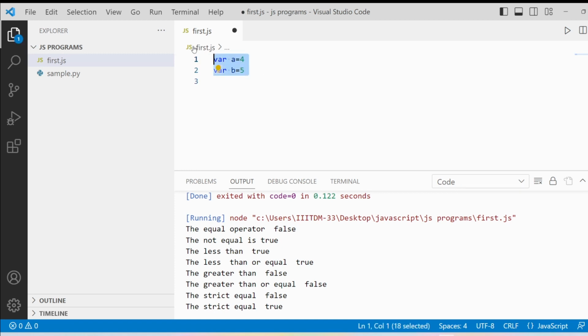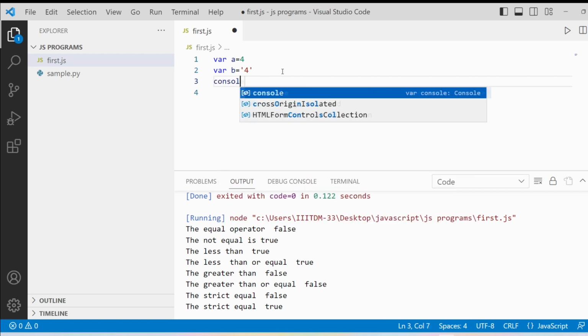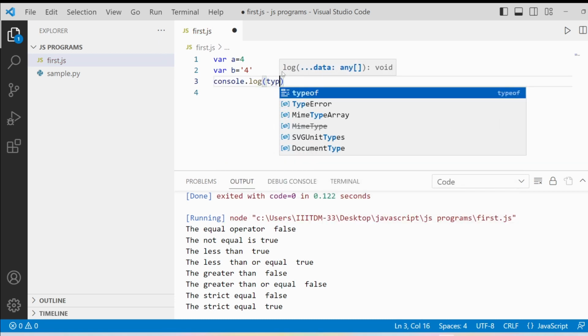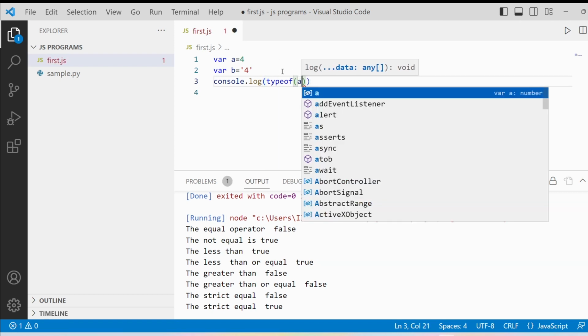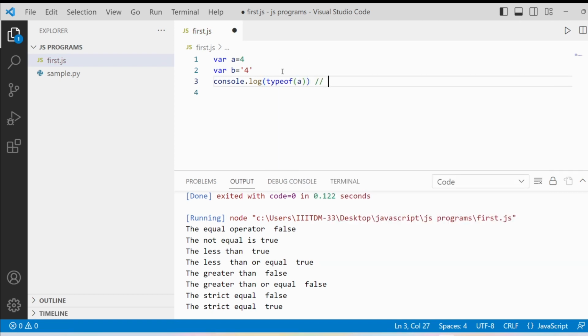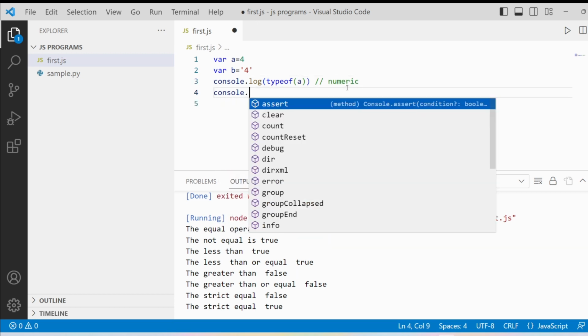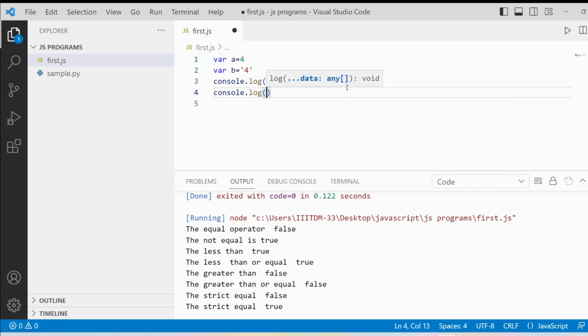Now let me discuss the difference between the equal operator and strict equal operator. Let me simply write where a is equal to 4 and where b is equal to the string literal 4. If you want to verify the data type of the variable a and variable b, then you can use typeof. So I can write typeof, which is one of the operators, and the variable whose data type you want to find. Here I want to find the data type of the variable a. A has the value 4, so the data type of this one will be number. If I write console.log and say typeof b, then you will get string.